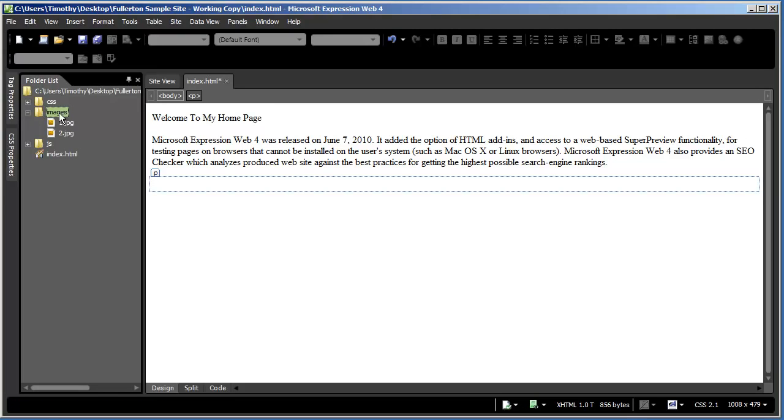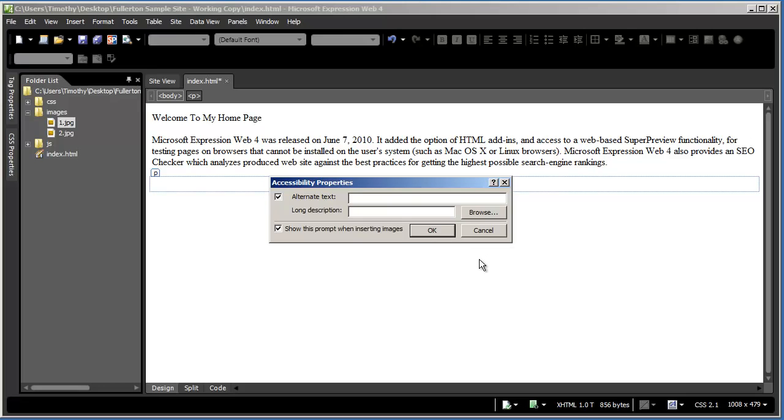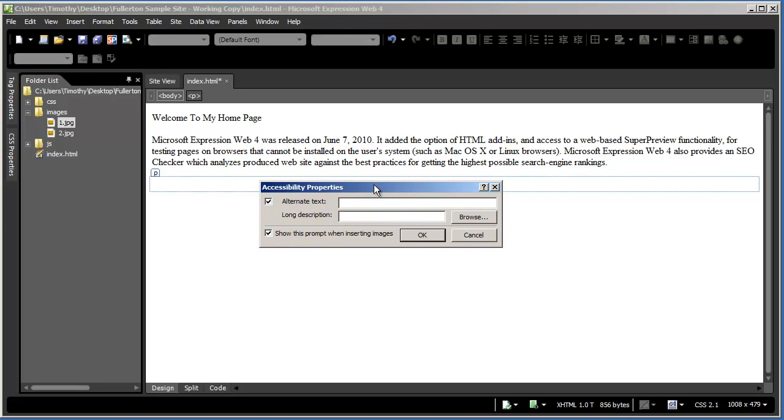And now you can see those two images that I added to my site. Adding images into your web page is very simple. You just drag them over. So I can go ahead and drag that image right over there. It's going to bring up this accessibility properties dialog box and ask me for some alternative text.